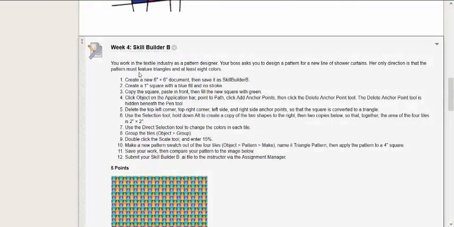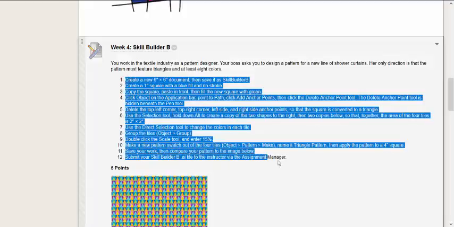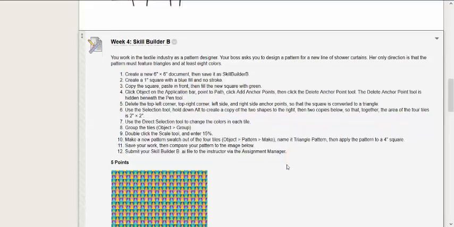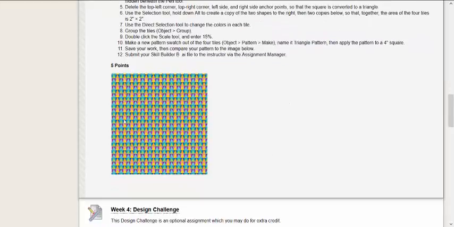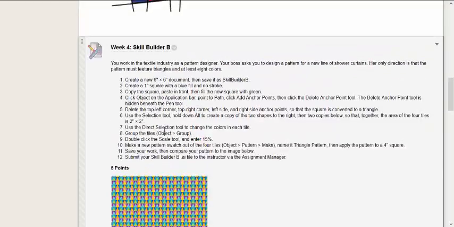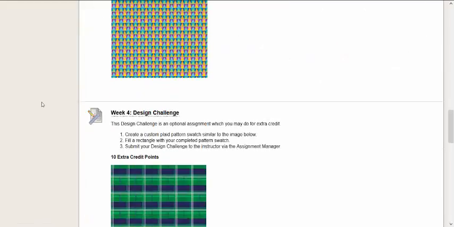This week's Skill Builder B does not have an attached file, but if you follow these instructions, you'll end up with a pattern that looks something like this. The shapes will be the same, the colors will probably be quite different, so it won't look exactly the same. And as usual, just click that link, and that will take you into the Assignment Manager, where you can submit your assignment.